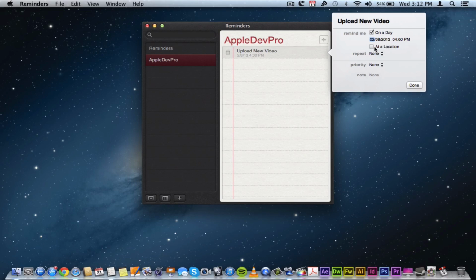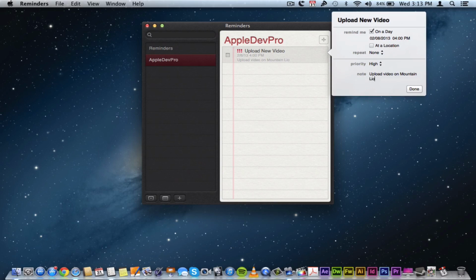And at a location, I can choose to remind that location, but I really don't need that. And if I like to repeat it, I can choose that option as well, but none. And I can also choose my priority of this, and I'll give it a high priority. And with a note of upload video on mountain lion. So that's a simple note about my reminder, and I'll click on done.